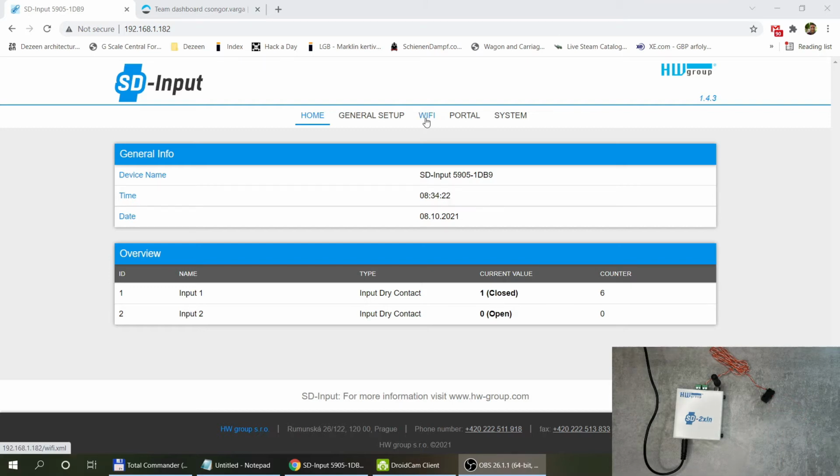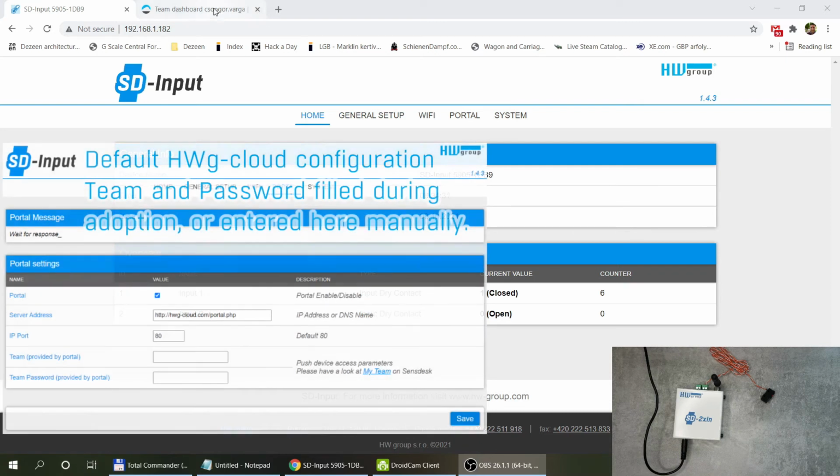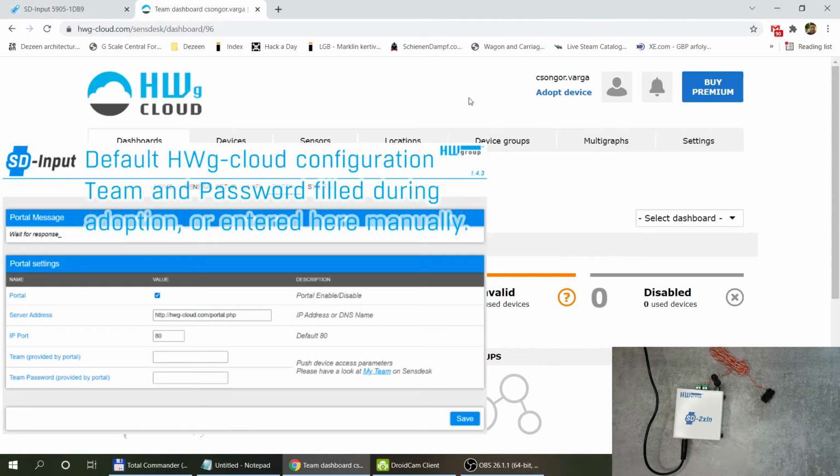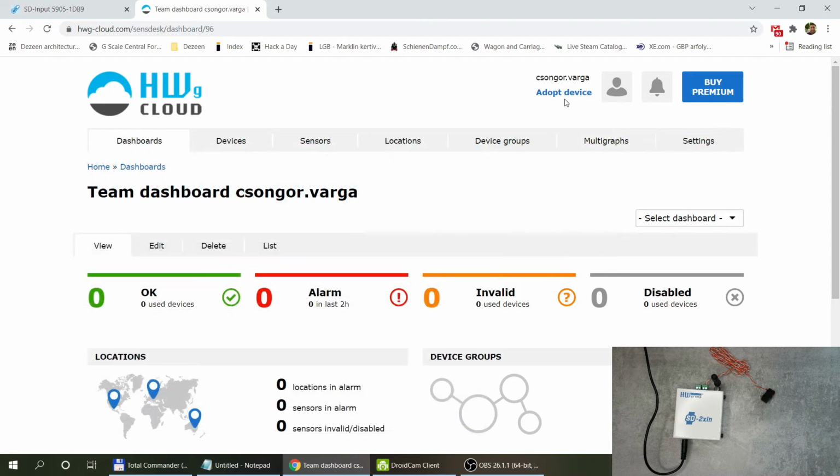I've already completed the initial setup of this device. So this is connected to the internet using the Wi-Fi that I configured here. So now this device is ready to be added to the HAVAG Cloud website. I've created myself an account, I've logged in as you can see here, and all I need to do is click on Adopt Device here.